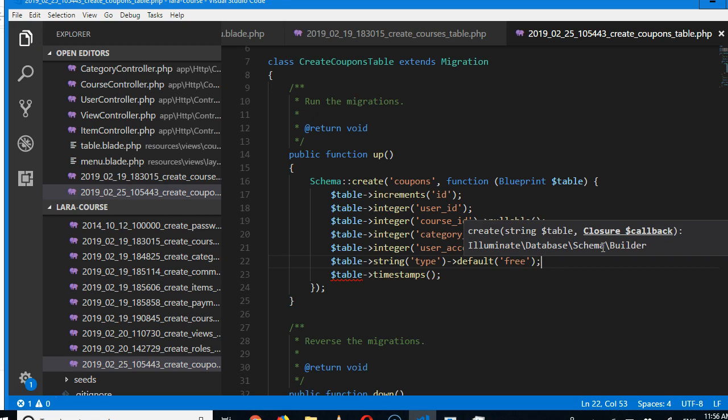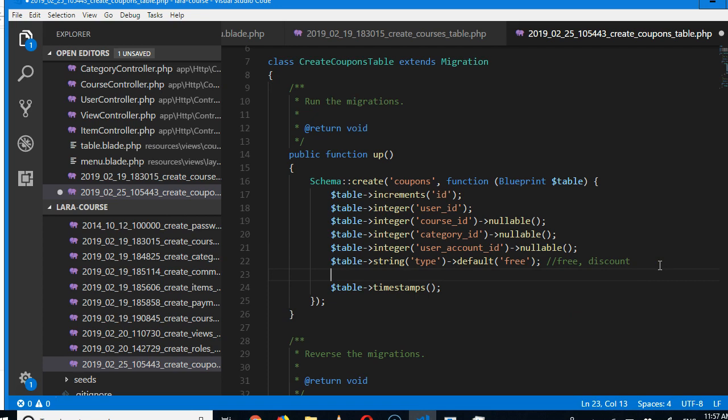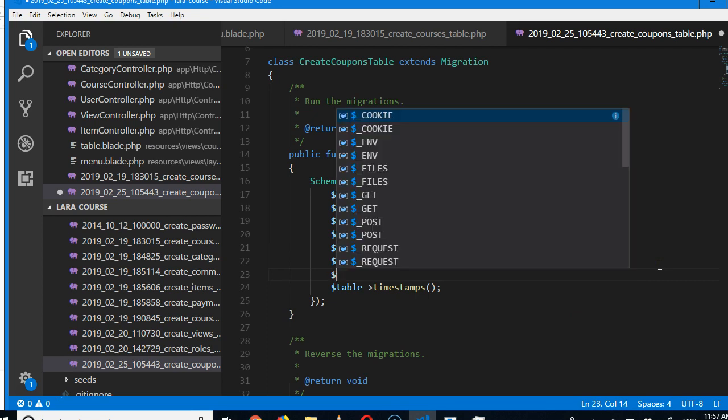All right. At the same time, it cannot be nullable. Okay, the other options are free and discounted price. So the coupon can be free or providing the course at a discounted price. You understand? We also need to know, if it is a discounted price, then what is the price?